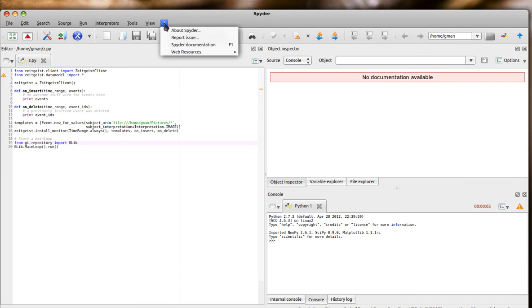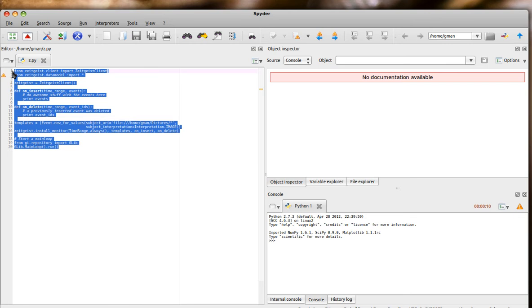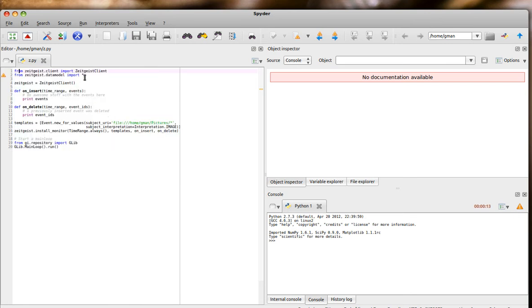This is a nice IDE framework in Ubuntu called Spyder. I've got a piece of Python code written over here, and basically what this does is talk to the Zeitgeist client. It sets up some templates. I am looking at a specific URI in my template, in my pictures folder, anything in here, and the interpretation I've set up is for images, and it basically runs a loop around events on insert into this framework or on delete.